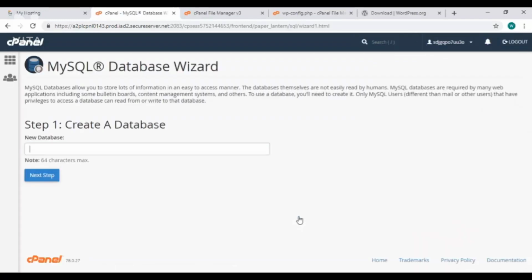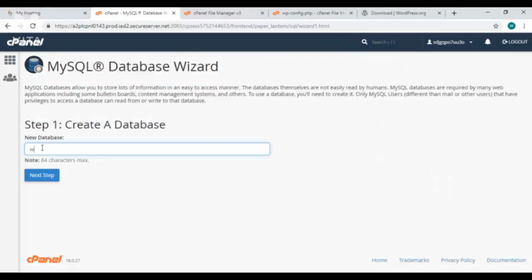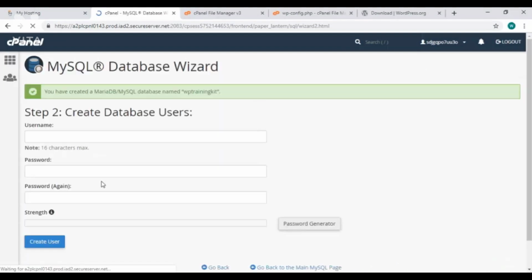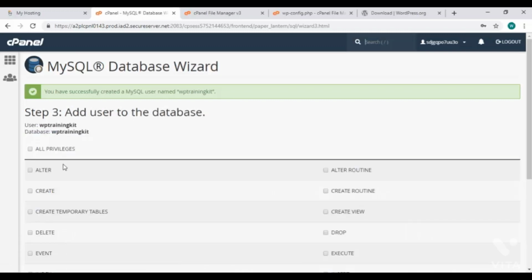Inside Databases, there's MySQL Database Wizard. Open it up. For creating database, we need a new database name. Then, next step. We need to create database users. Select a username and a strong password. Then, click on this Create User button.